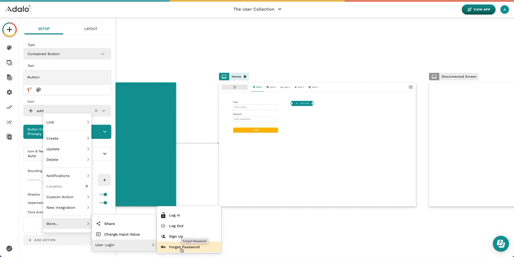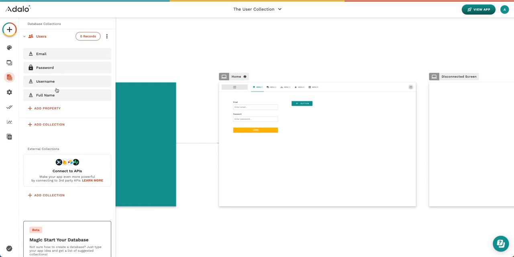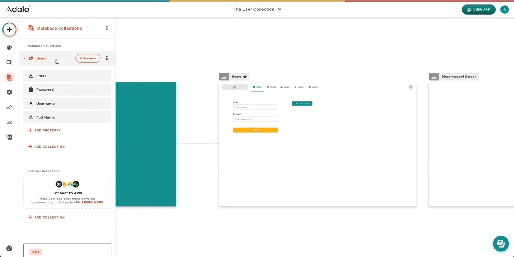Adalo has it handled. Everything that has to do with the user collection is tied to what is called authentication. And authentication just means that we have a way to tell, is the person who is logging in the person that they say they are? And that is done through a password. In other systems where you need to log in, you use these systems every day.